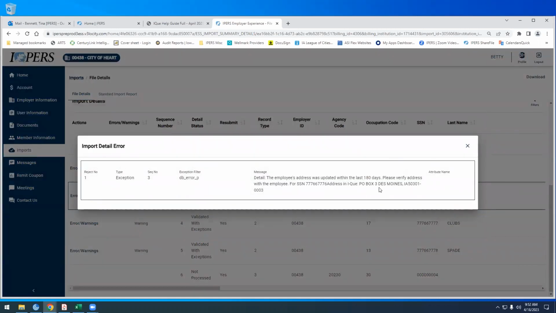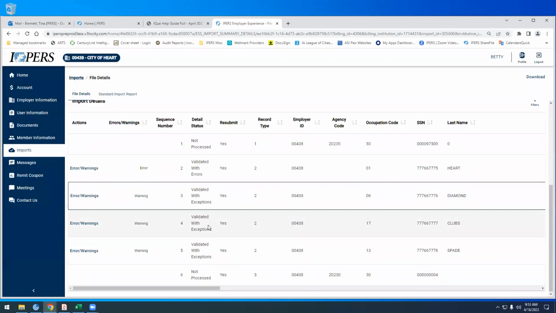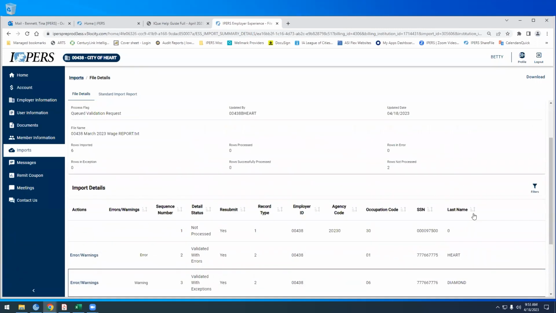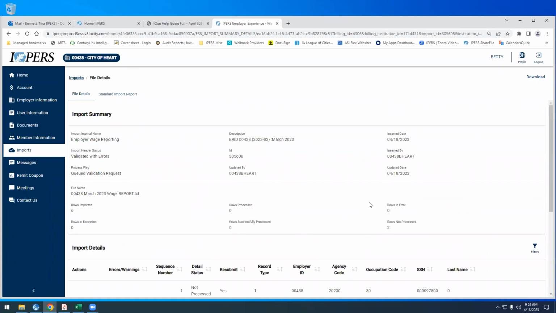Again, this is just another address one. That's another reason why we allow our files to go through validated with exceptions, because it could just be an address update and it takes several times for it to process. It says the last 180 days. So if you've made that update, there's nothing for you to do. And that's why we allow you to process them with exceptions.